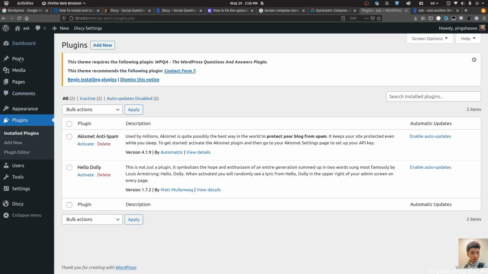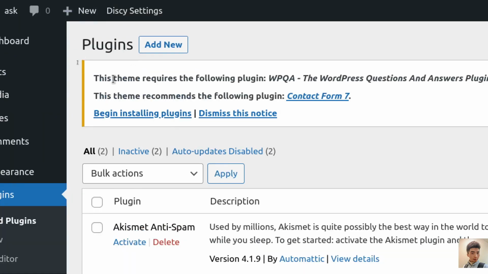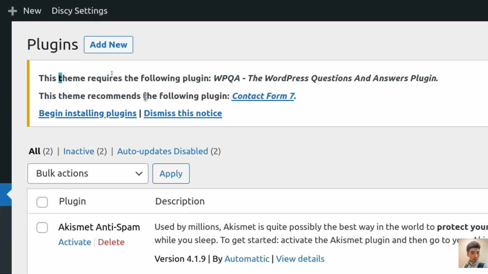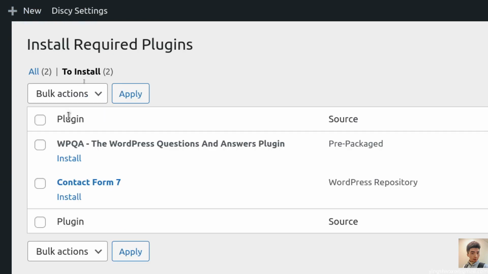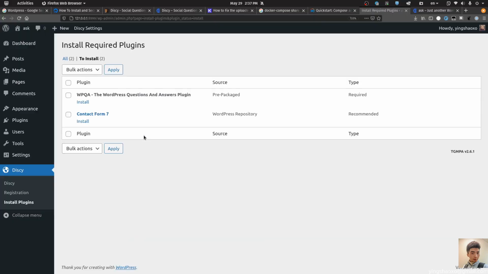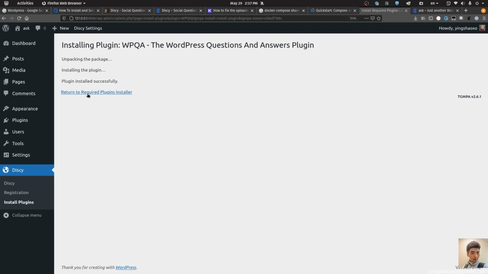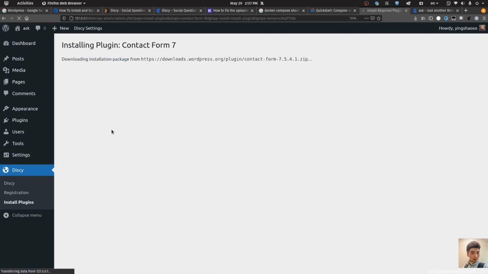Okay. If we go to the plugin, we see this zine requires the following plugins. We need to install them. So we click begin installing plugin and select them all. We hit the apply button. Nothing really happened, so we need to click install for each of them. The first one finished. Then we need to install the second one.